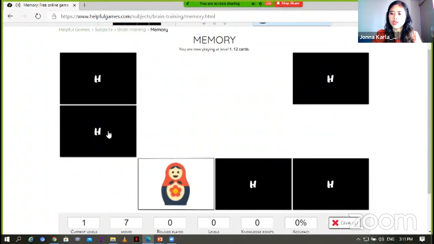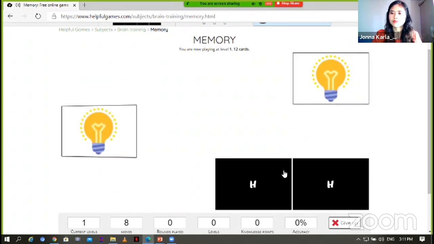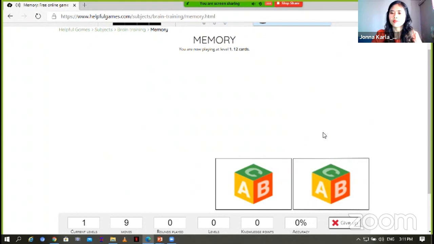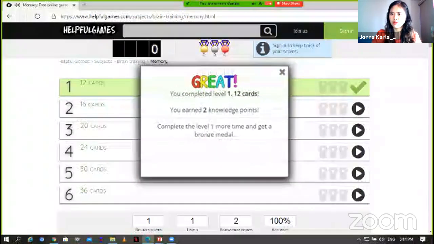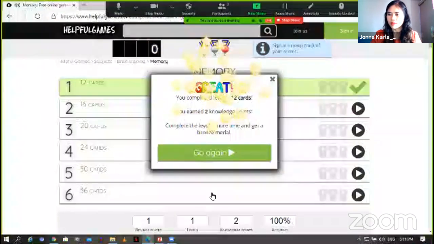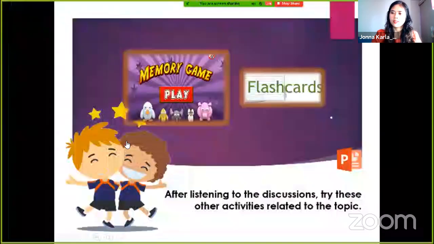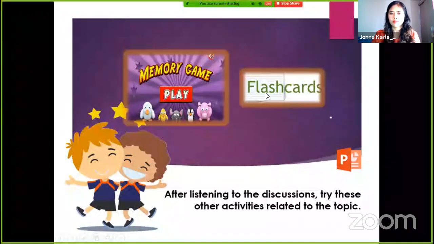Tapos meron din po yung course later on. Okay, ayan. Gamitin. O, di ba? Meron pang drum roll. And flashcards. Ito naman po sa flashcards.